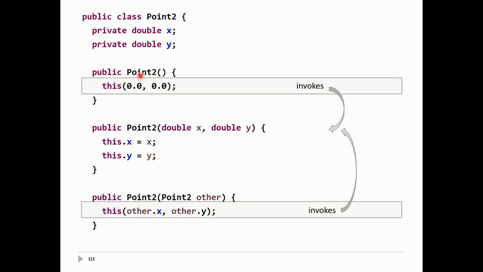For the no argument constructor, I want to set the coordinates of the point to 0, 0. One way to do it is to call this constructor, passing in 0 and 0. So the syntax is on the first line, you write this, round bracket, 0, 0. That causes the second constructor to run, which sets this x to 0 and sets this y to 0. You are allowed to have code after the chain to the constructor.